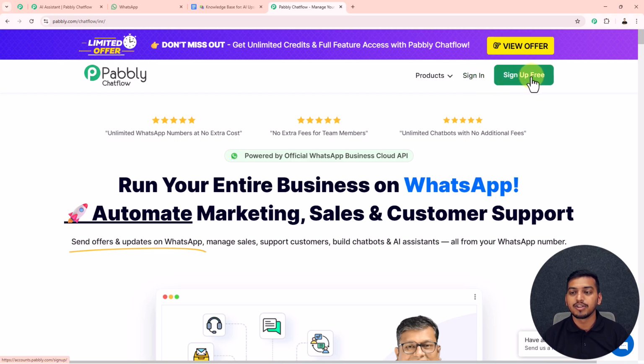By clicking on the sign up free button, new users have to create their free account, and by creating their free account they can avail 100 free credits every month that Pabbly Chatflow gives to every new user. And if you are an existing user, then you have to click on this sign in button.